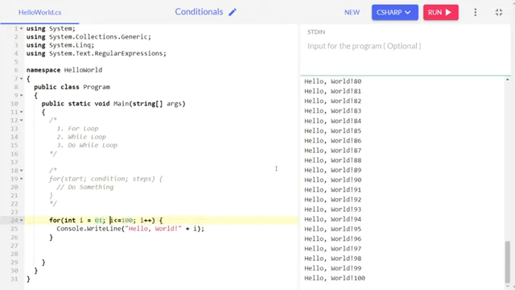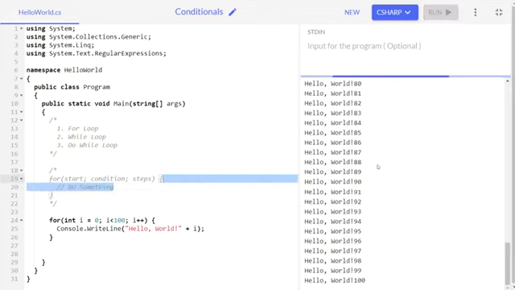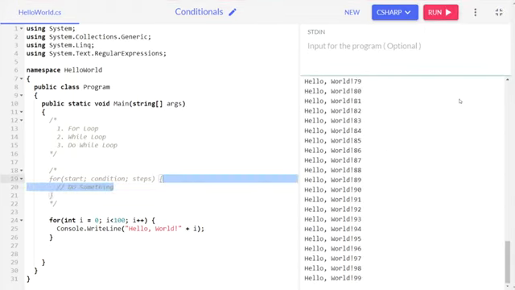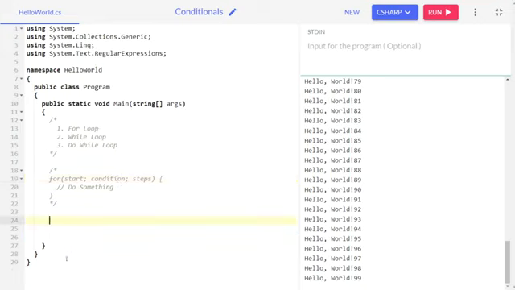Or we can give the condition as i less than 100. Then it would start from 0 and end at 99, so we looped a total of 100 times. That's how we work with for loops. A for loop is a way to loop through some sort of condition. Always remember, we use a for loop when we know exactly how many iterations we want.